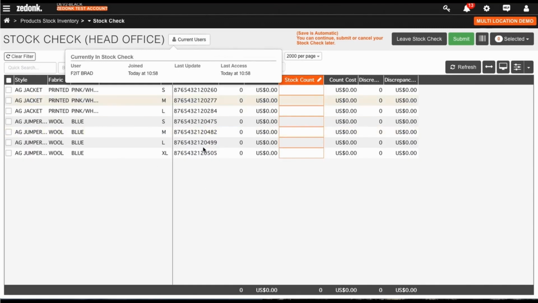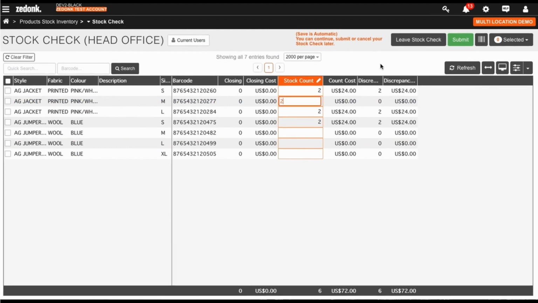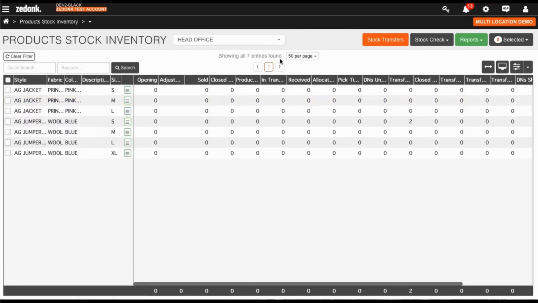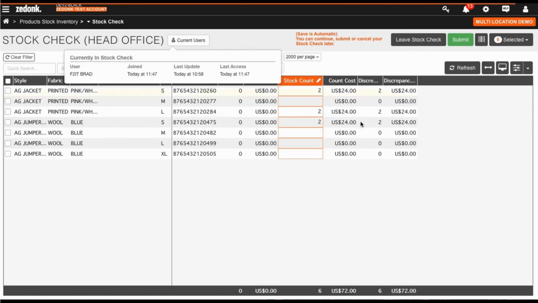Now I can see who's in this stock take in one go. We'll move on to the reason why I can see that information. And very simply, if I put in some quantities here, for example, I can spend as long as I want making this stock count. If I decide to leave the stock check for any reason, such as going on a lunch break or to do some other work in Zedonk, when I come back into this stock area, you'll see that it says continue. And as you can see, my figures have been saved here.